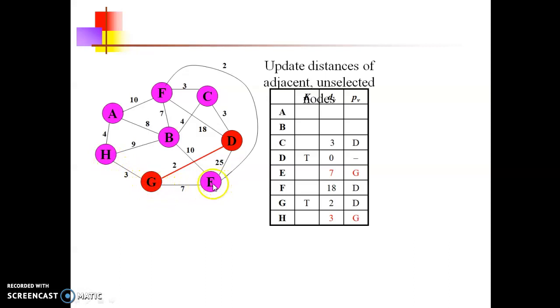You've got E, which is 7. D and E was 25 before, so G and E is better. So E and G is now 7. You've got D and F and D and C, but that's the same. Choose the smallest. Well, you've got two choices, 3 and 3. Which one do you choose? It doesn't matter. We'll choose this first one.